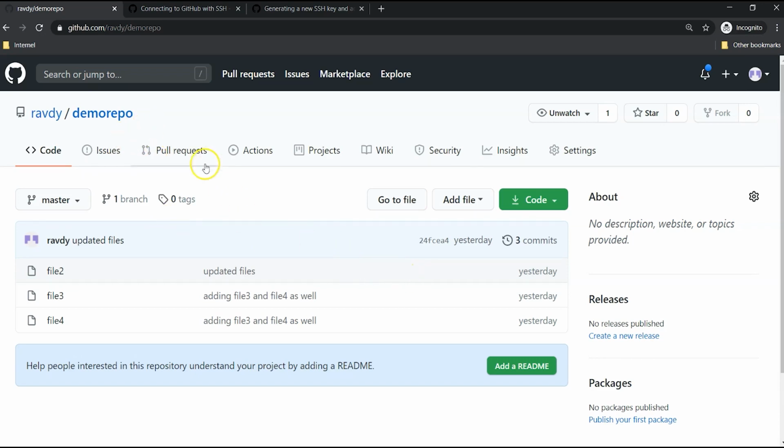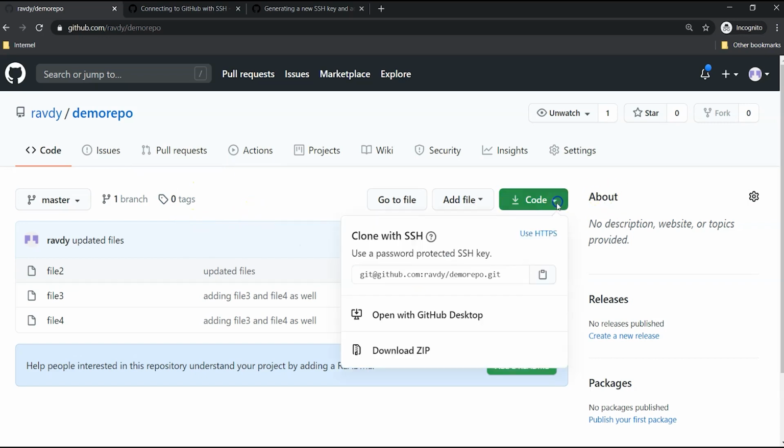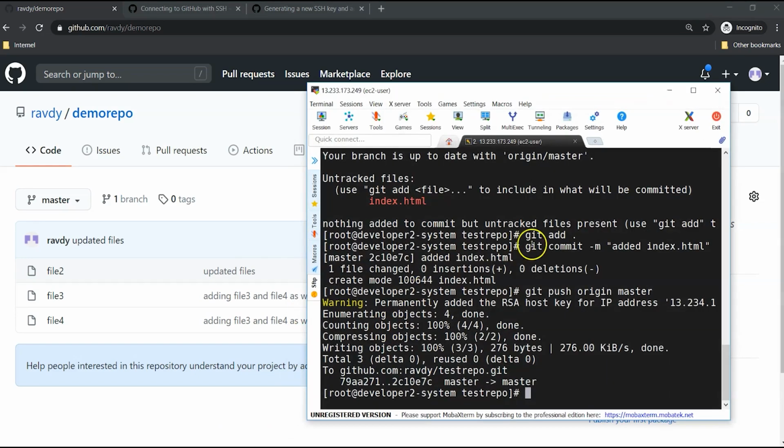It is quite simple. Why? Because once it is available over here, he just needs to clone it in case he is doing it for the first time. Now we can use the SSH link or HTTPS link. Why? Because we have keys as well as passwords. So we don't have any issue. So I'm using the SSH link only.